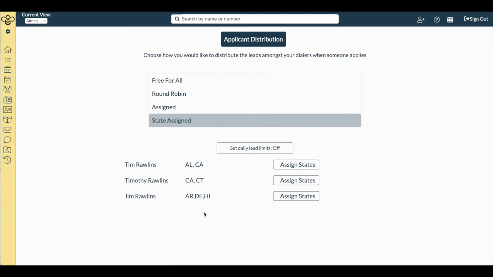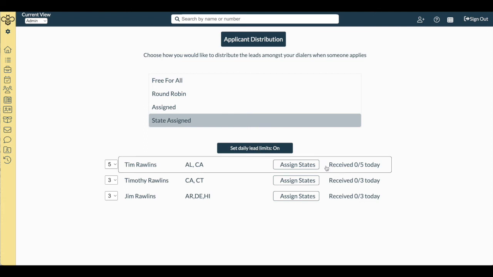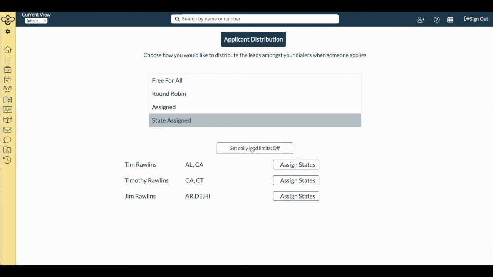But you'll notice that these two people both have California. So if you assign a state to two different people, California and California, it will automatically round robin between them. The first applicant from California will go to this person, the second one will go to that one, and so forth. And like I said, you can limit their leads to further control it. Just like with everything else, once these have been filled up, the team leader, regardless of the states they've been assigned, will receive the overflow.